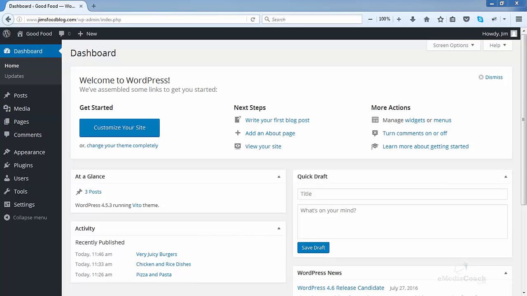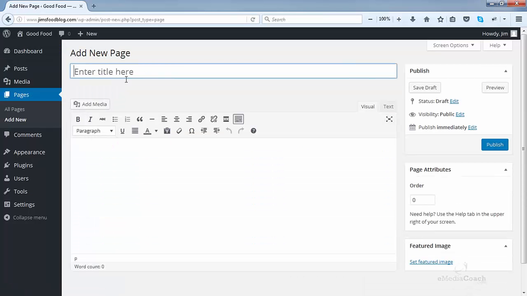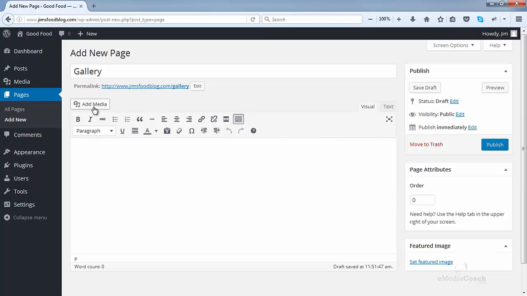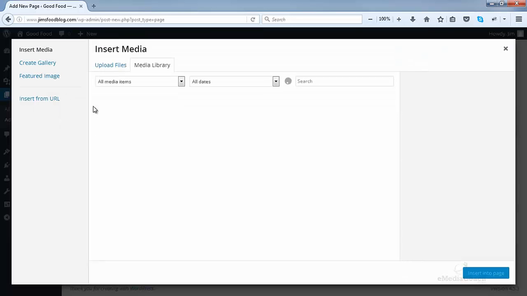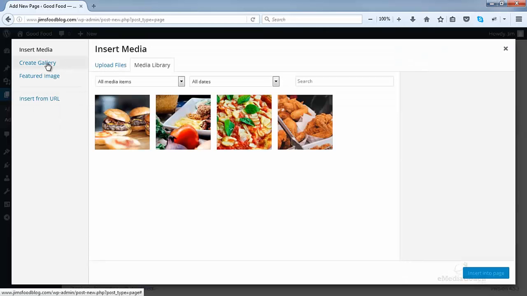Alright, so next I'll show you how to implement an image gallery onto your blog, an awesome looking image gallery actually. So go to Pages and click on Add New. Let's just call this one Gallery. Okay, in the Visual tab, just click on the Add Media button and then click on Create Gallery.